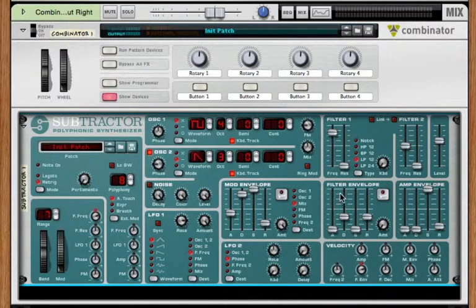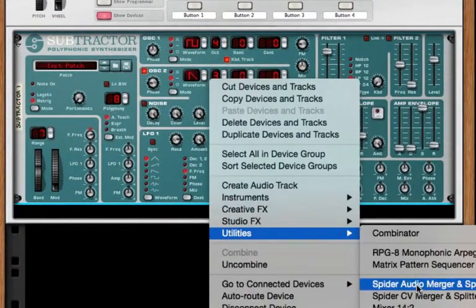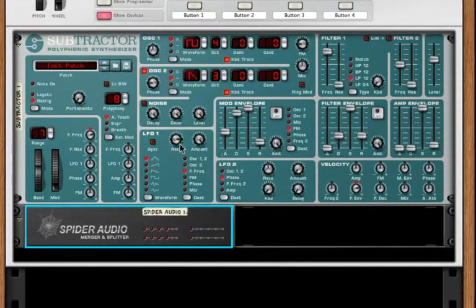Next, what I'm going to do is mess with my filter envelope. So I'm going to leave my attack and decay where they are, turn up the sustain all the way, and the amount all the way as well. And that's basically what we do for the initial part of the synth. It's kind of crude, kind of smushed. That's what we want. So next, I'm going to throw on a Spider Audio Merger and Splitter.